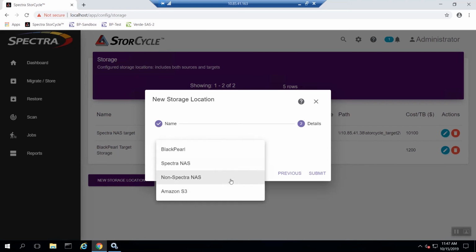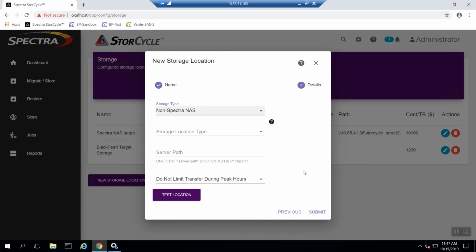Choose non-Spectra NAS. Now you will choose whether you want to set up this location as a source or a target. Remember, when setting up a target location, it is recommended to use a lower cost storage system as the target. Now you will enter the UNC path name of the NAS device you are setting up. If you are not familiar with this path name, contact your IT administrator to obtain this information.